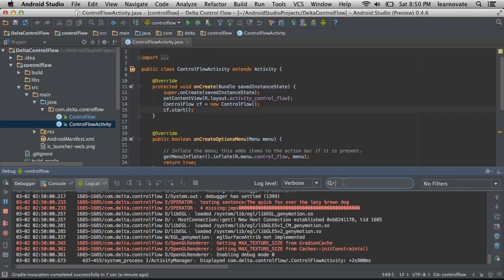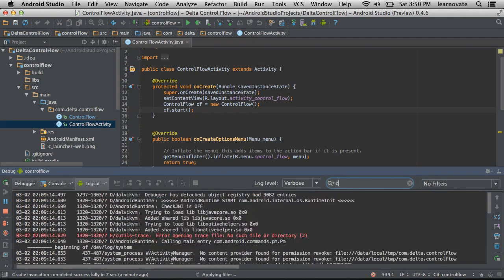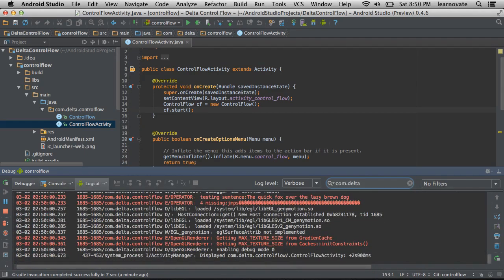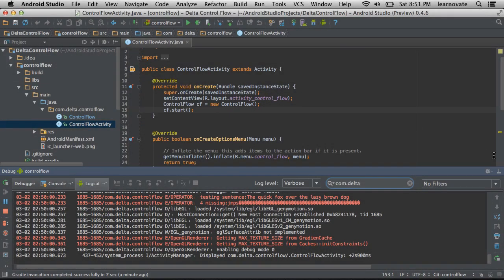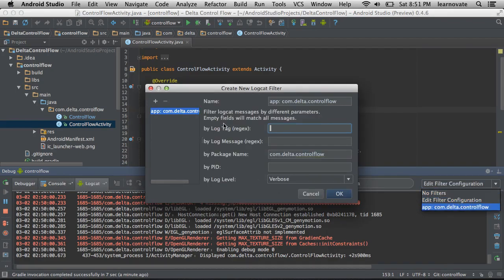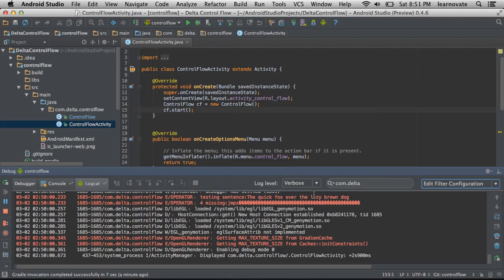If you want to, you can actually type something in here, and I like to type in the name of my project package to help try to filter things. So now that I've typed com.delta, I'm not seeing everything, I'm just seeing things that actually come from com.delta.controlflow. You can even set up more permanent filters in here through a filter configuration to look for particular types of messages. I'm not going to get into that right now, but feel free to play around with it.